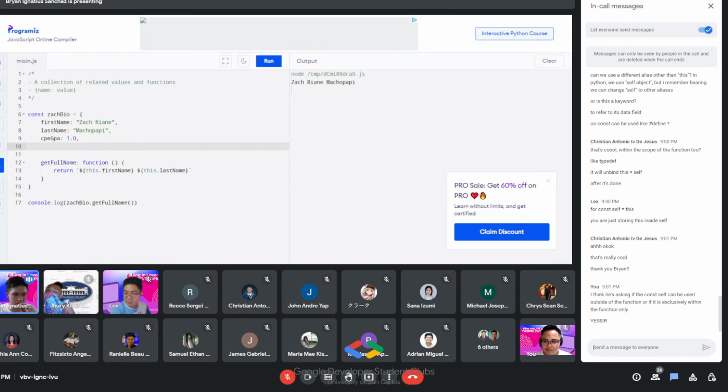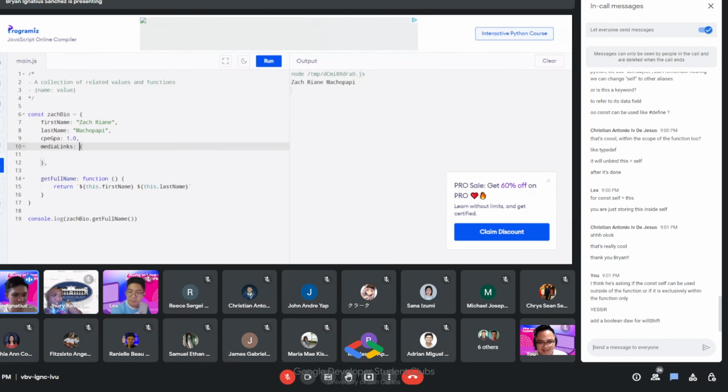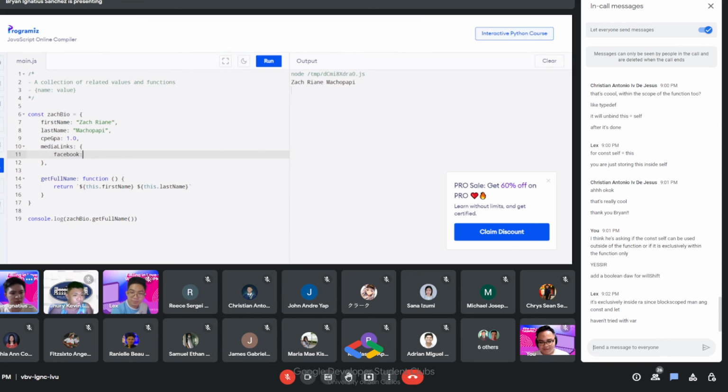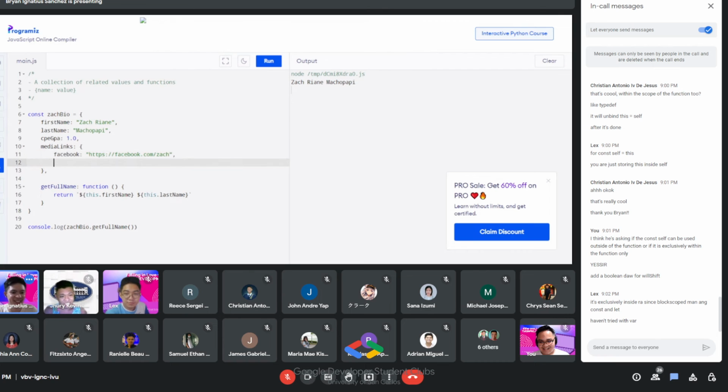Next up is nested objects. For example, let's say Zach has associated media links. To declare an object within an object, it's the same notation, so it's still curly braces. The media links references an object. So let's say he has a Facebook. I'm not going to put his actual Facebook in because I don't actually know. Facebook.com/zach.